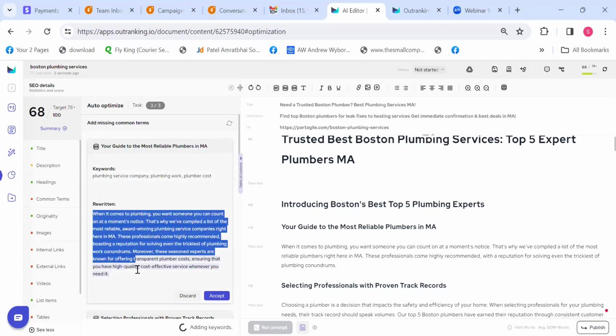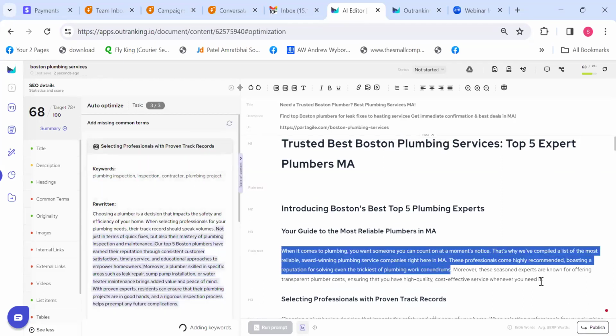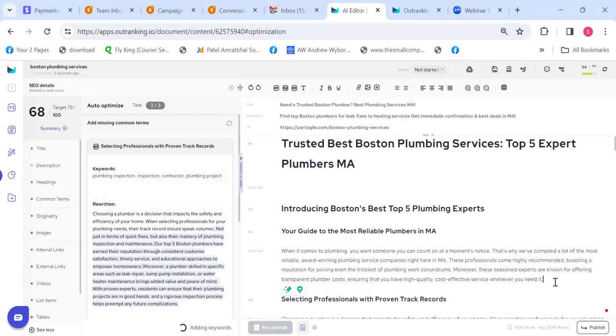And this is the rewritten passage. Review it. If you feel that the rewritten is good, you can simply click on accept, or you can just discard and generate more as well. Once you click on accept, the content will be replaced and here you go. Now you're targeting those three keywords as well. So you're targeting three keywords at a time in a go.